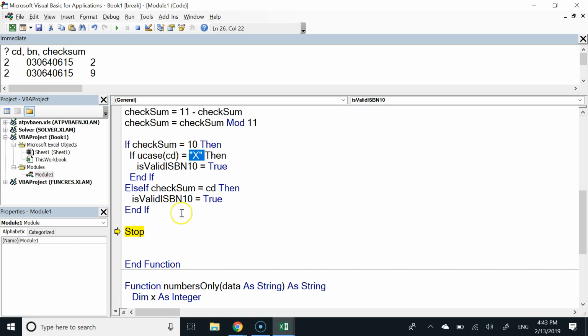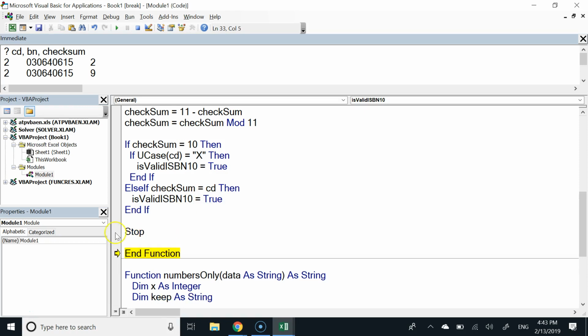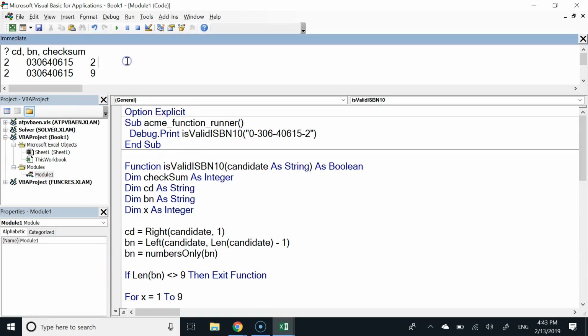Okay, that looks pretty good. So now the only situation in which we're going to return true is if we calculated 10 and it was an X, or if whatever we calculated is what it was. I like it. Let me get rid of the stop. Stop my code. And I should be able to run this, and it should now print true when it's right. And if I change the check digit to anything else, it should print false. Oh, delightful.